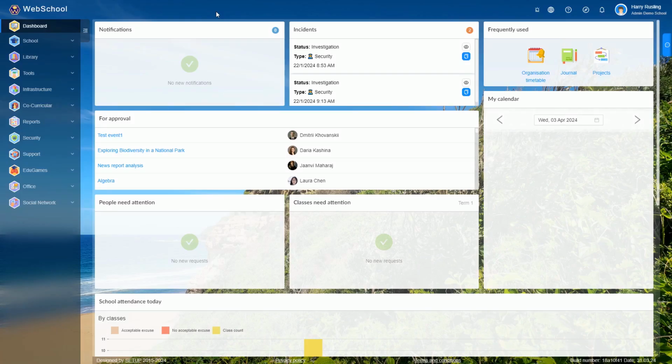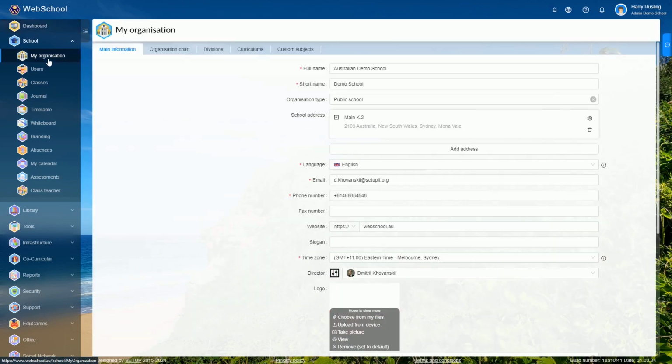To initiate the sickbay feature, administrators have the privilege to establish new sickbays across the school premises. Let's have a look at how to create a sickbay using the admin interface. First, you click on the School menu category. Then, click on My Organization, which will display 5 tabs.